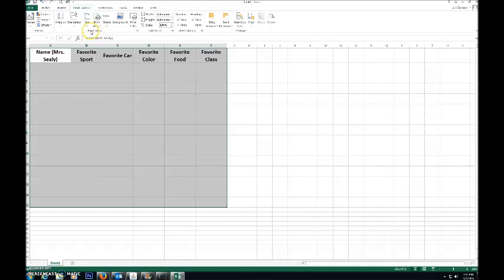I'm going to go back up to the page setup area, choose print area, and choose set print area. That tells the computer that this is what I want to print. I don't want to print all this stuff over here. I just want to print the stuff that's in this rectangle.